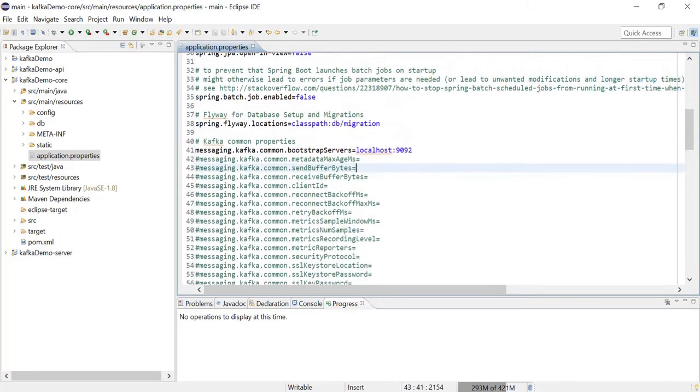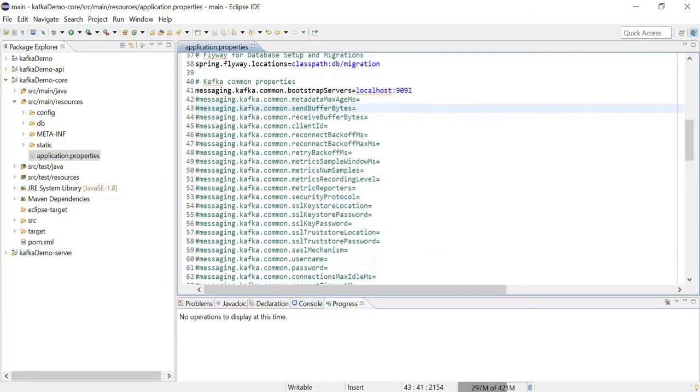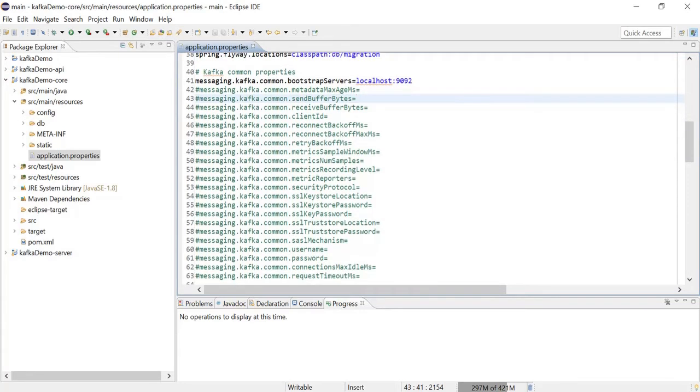So it has some common properties which are common for the producer and the consumer. This is the main property which needs to be mandatorily set by you. Bootstrap servers: this is where the producer and the consumer will contact and exchange the message. This localhost:9092 represents where the Kafka broker runs on my local machine. If you use Docker instead of Kafka directly, you have to provide your appropriate broker server ID over here.